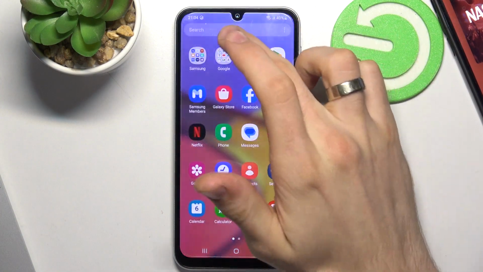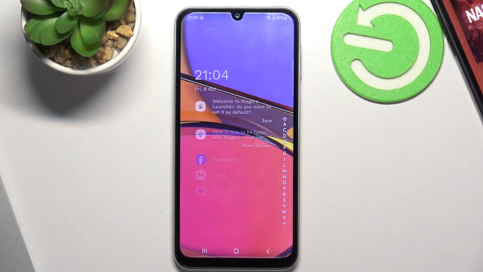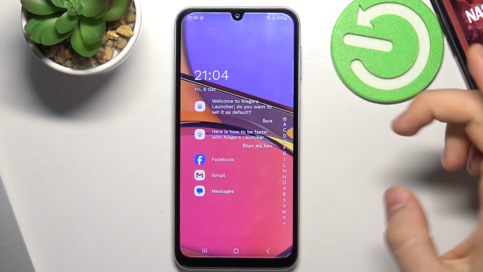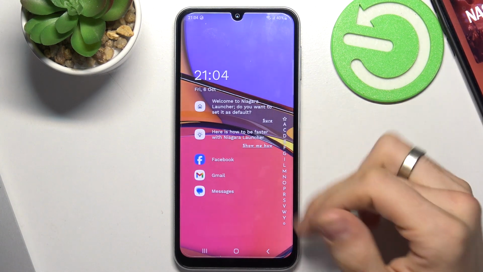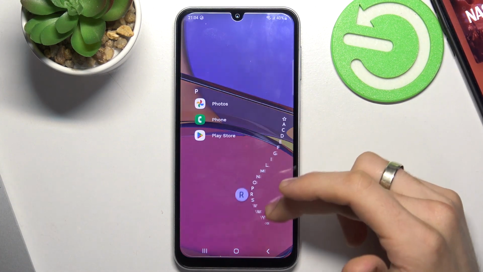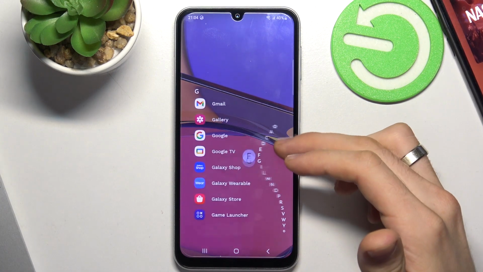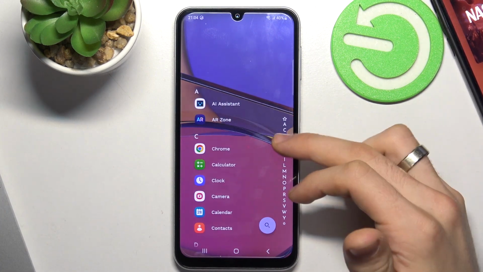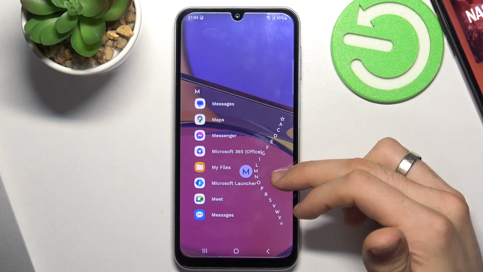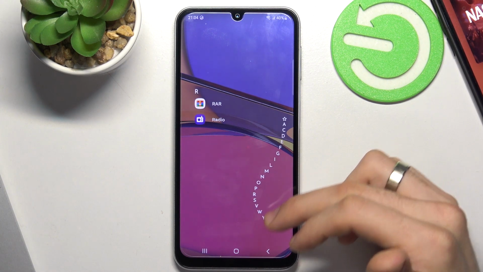So, in third place in my top is Niagara Launcher. Niagara is a really minimalistic launcher. Here on the home screen you have only your favorite apps, and on the right panel you have the main menu, and using this main menu you can really fast find the applications you need.